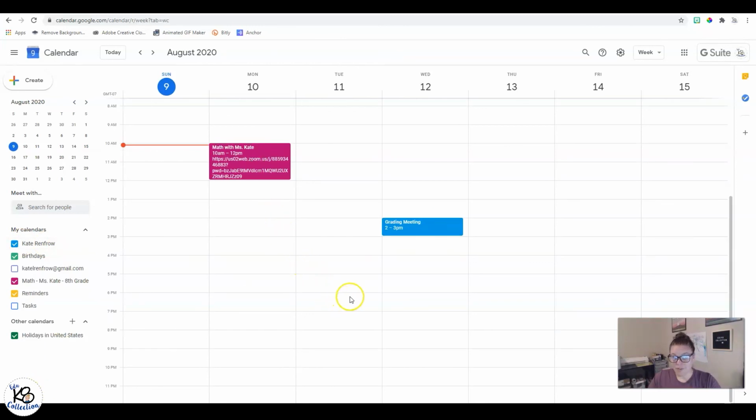Hopefully this is helpful for just a general overview of how to use Calendar and specifically how it connects with Google Classroom.